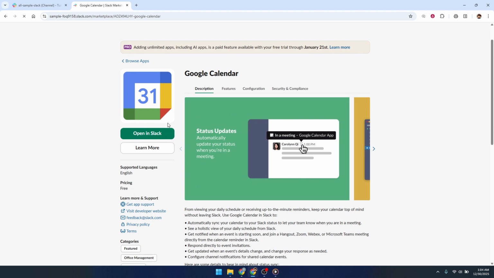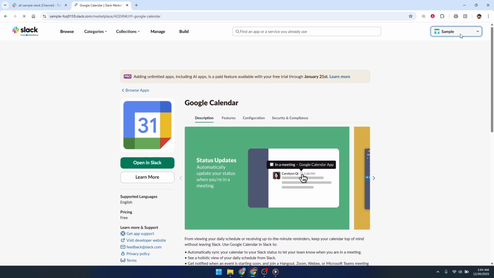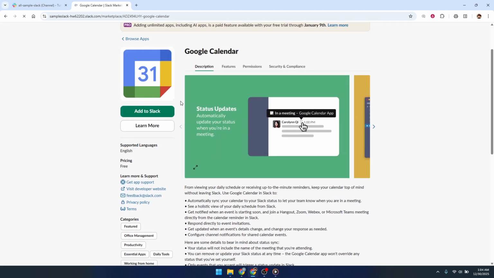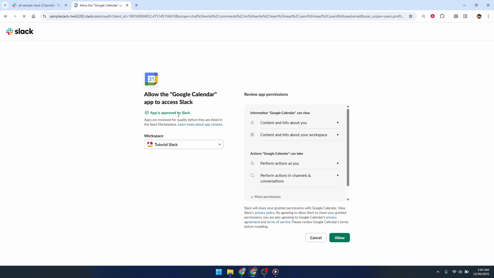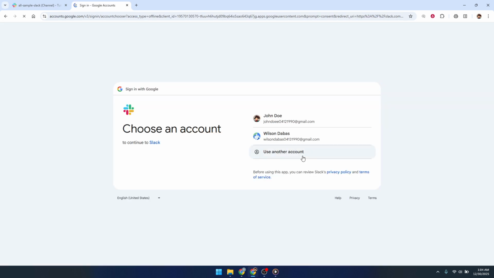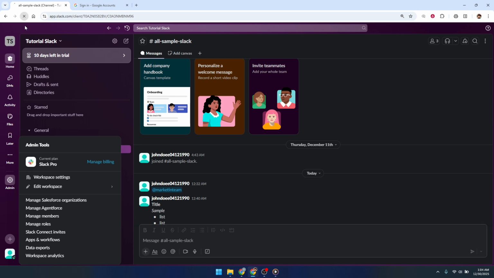On this page, you'll see an option that says Add to Slack. Click that button. Slack will now open a permissions or authorization screen, usually in your browser or in a pop-up window. This page explains what the Google Calendar app will be able to do in your Slack workspace, such as showing events or sending you notifications. Take a quick moment to review it, and when you're comfortable, click Allow. This installs the Google Calendar app into your Slack workspace, so it's available for you and, depending on your settings, possibly your teammates as well.